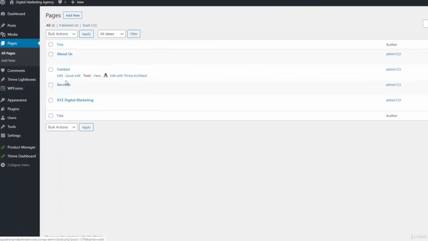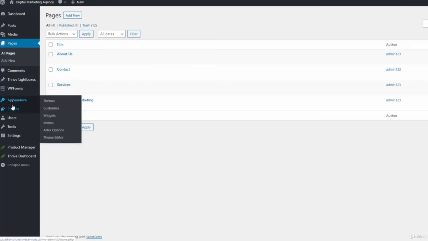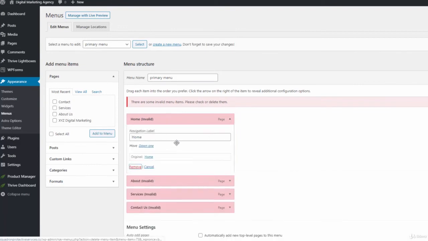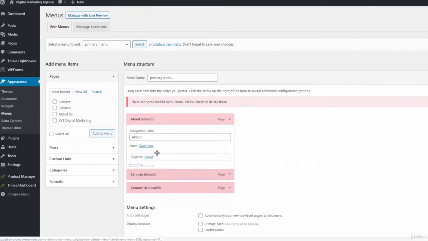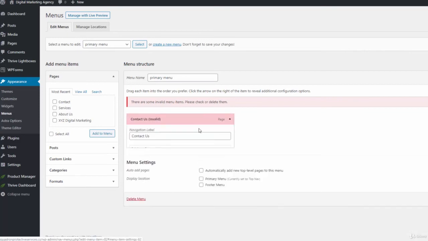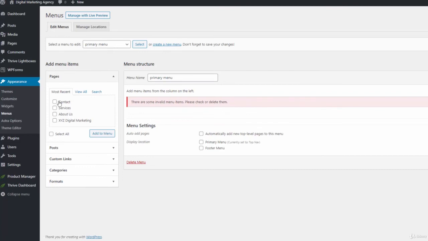Okay. So we have our pages up here. So what we'll do is we'll go to the appearance. We'll go to menus. Okay. And these are pages that were deleted. So let's go ahead and remove these here. Remove. Okay, great.